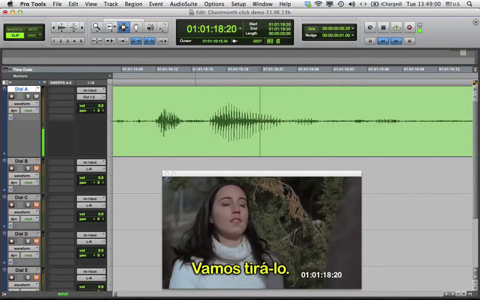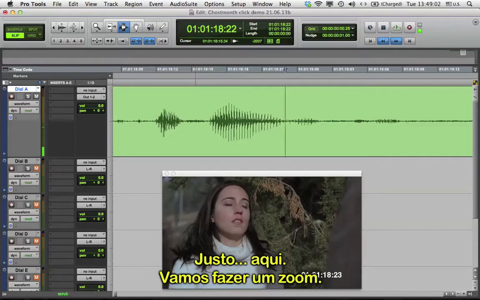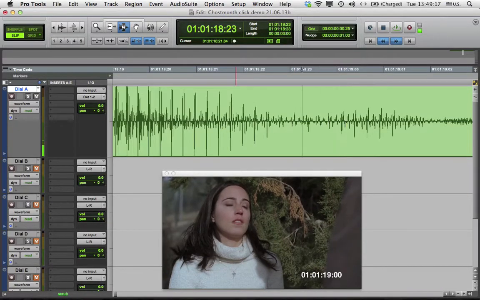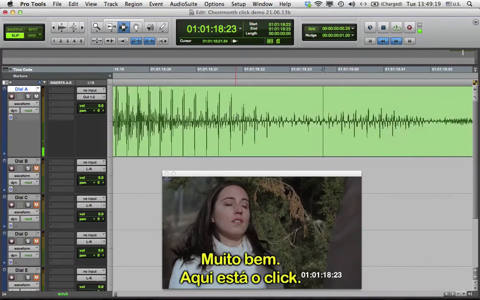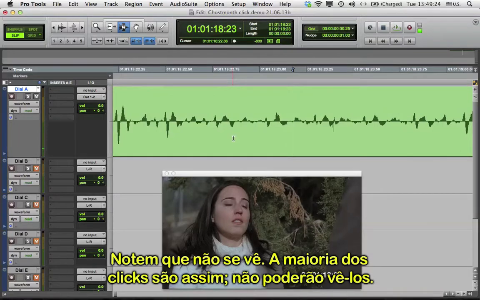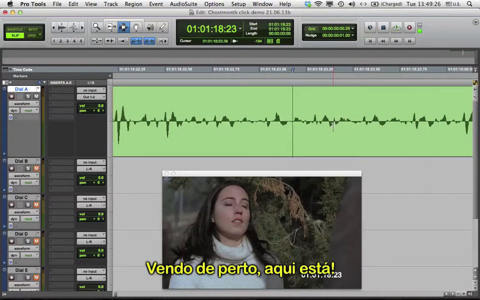So let's do it. It's right there. Okay, we're going to zoom in. Let's make this bigger. Okay, that's the click right there. Notice you can't see it. That's the way most clicks are. You simply can't see them. Aha! When you're close enough, there it is.